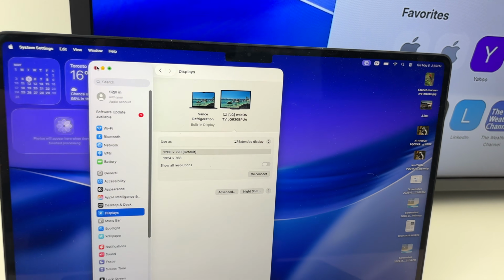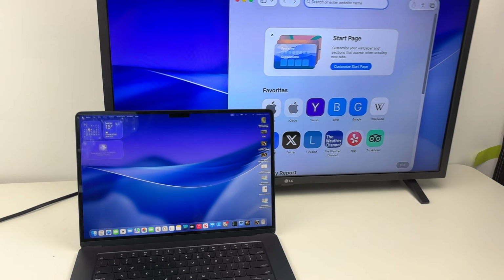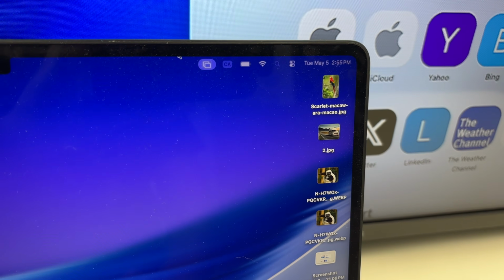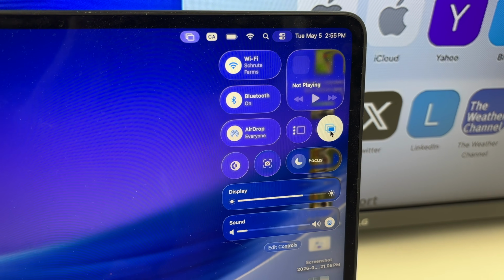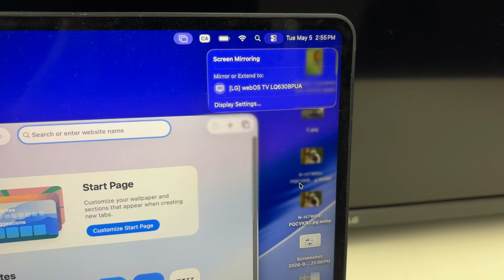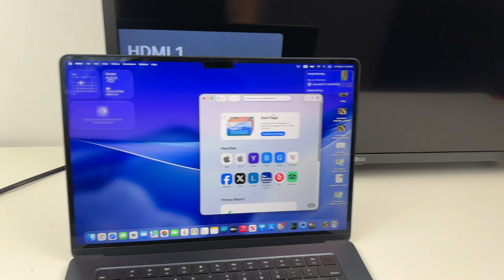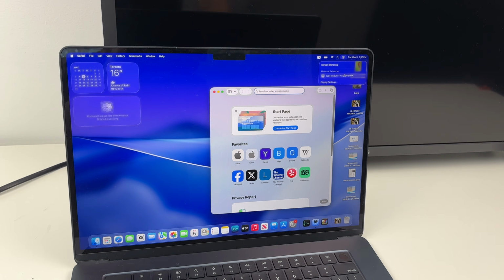Once you are done using this setup, to exit AirPlay, you're going to go back, same place, top right corner, select the two rectangles, select stop extending, and it just stopped. And you can go back and forth by going over here.